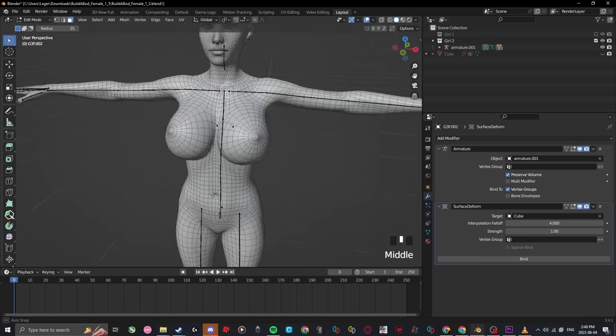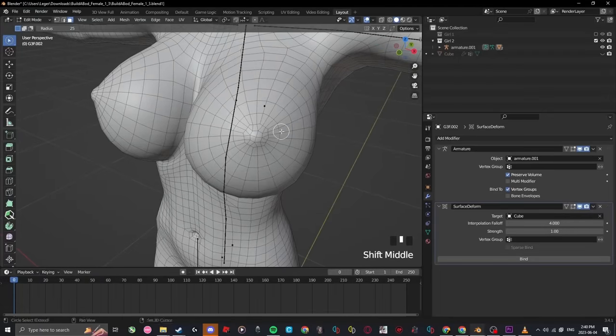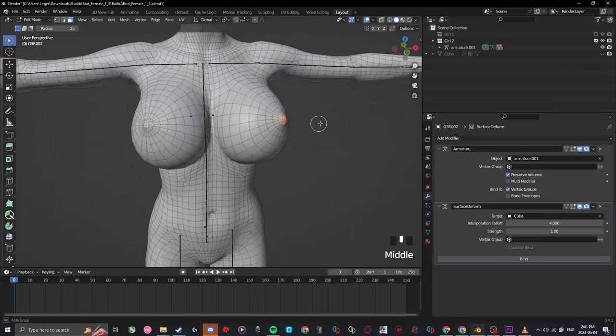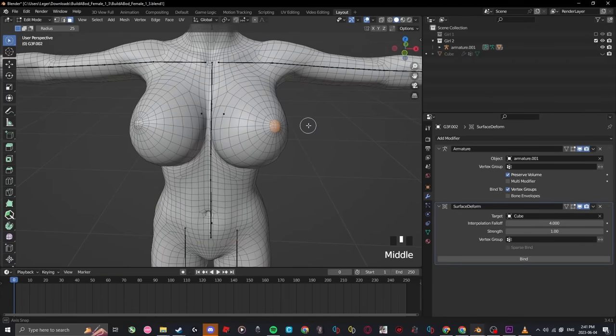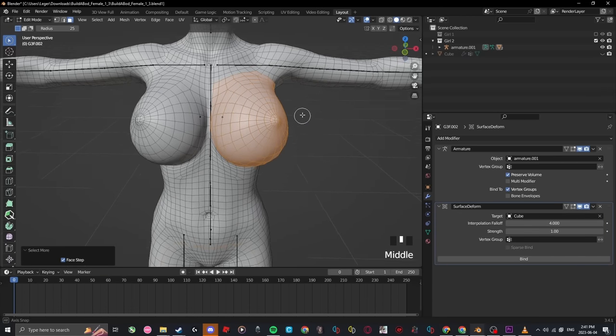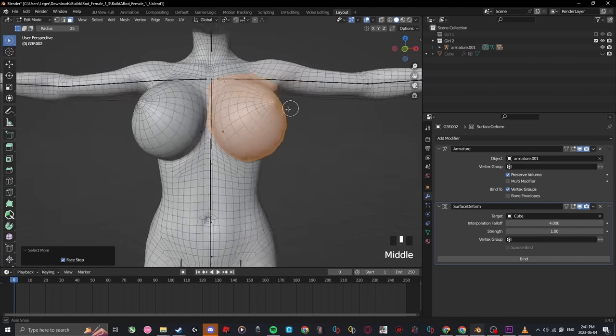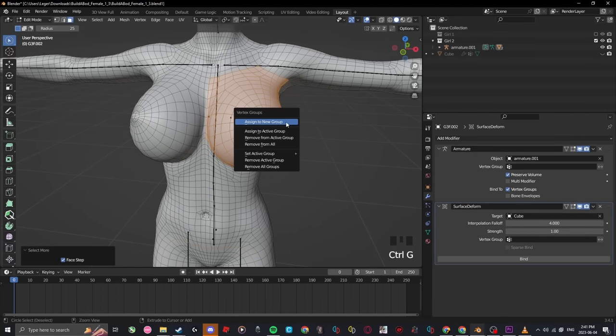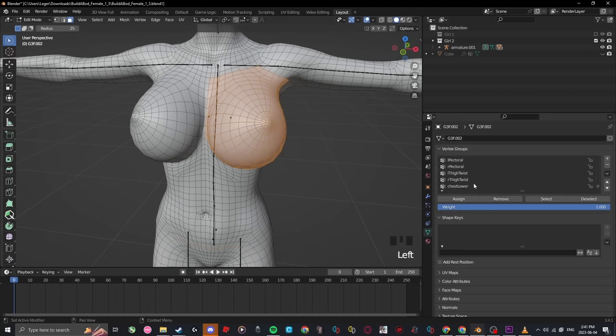First, go into edit mode. Select the tip of the breast or the nipples. Then, press Ctrl and the plus sign to expand the selection until it covers that breast. Now press Ctrl and G, and make a new group. Now rename it to whatever you want and put a period at the end, followed by an L or R, depending on what side you are renaming.